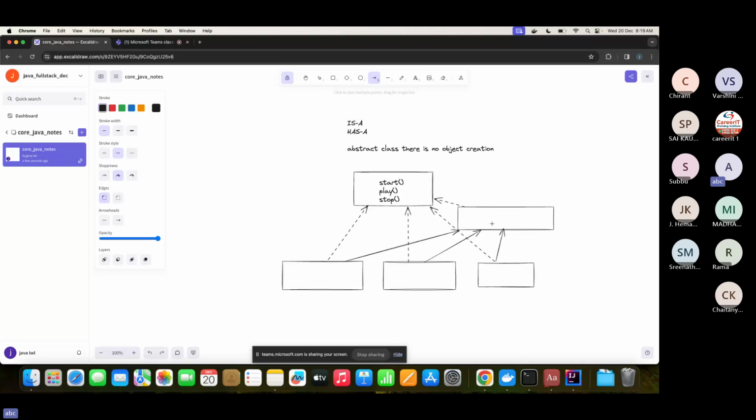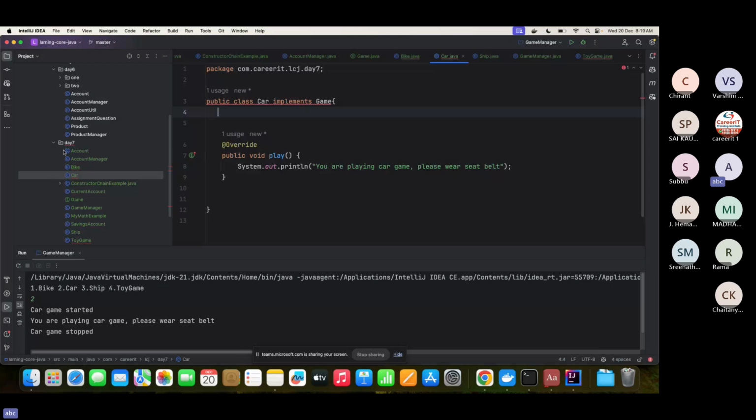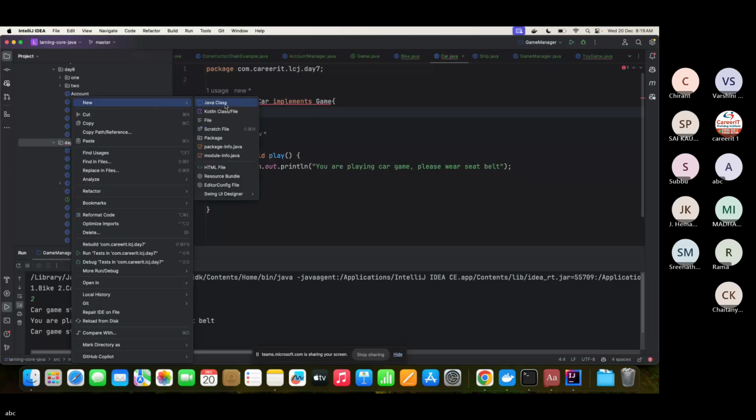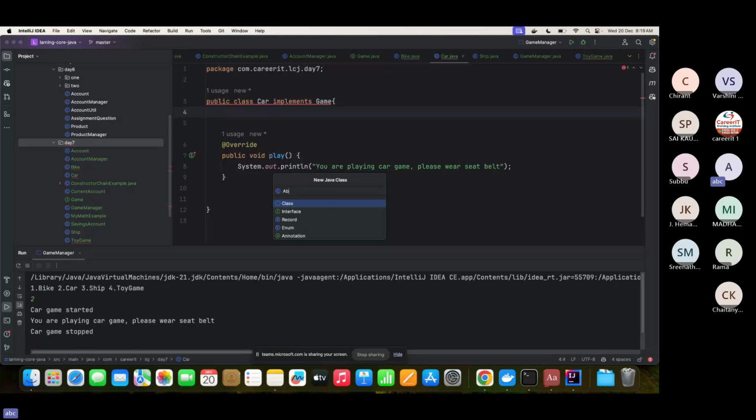What does it mean? Whenever you use extends, an abstract class can have abstract methods. We will implement the start method and stop method in it, and keep the play method as an abstract method. Whoever extends this class has to override only one method, that is the play method. That's the play method we need to override here. Now I'm creating one new class here. This is an abstract game.